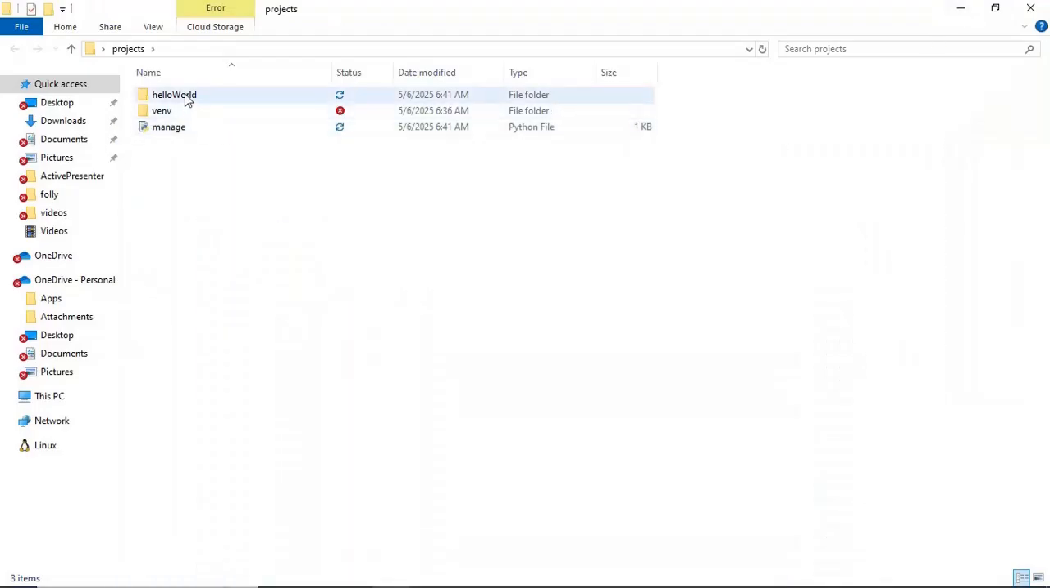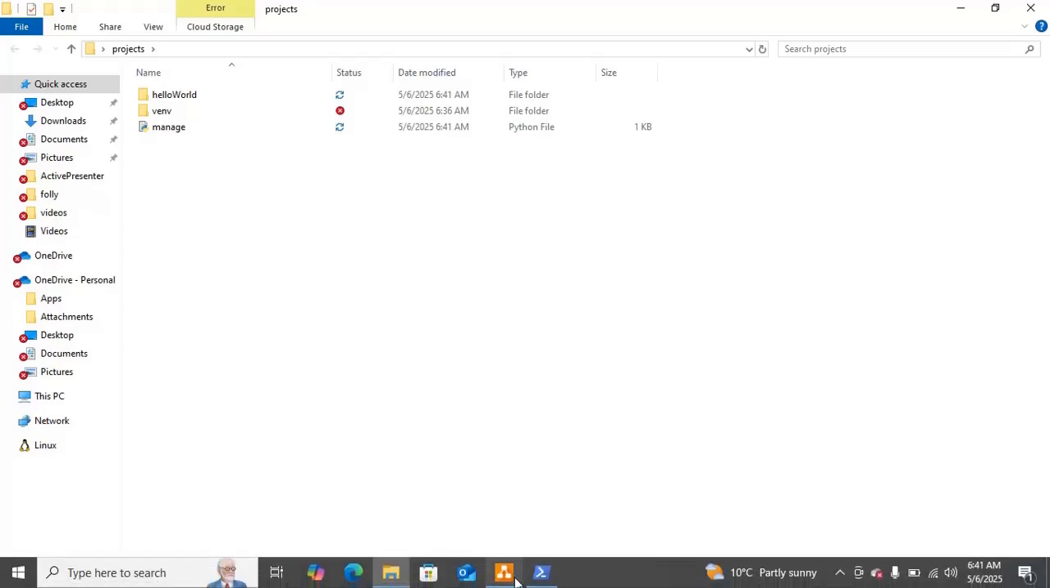So if you go back into the projects folder, we had the venv folder only, but now we have a hello world and manage.py. So this is the first project in Django. We are going to actually write some logic inside there so that you can understand. But before going further, I want to show you the structure of a Django project.